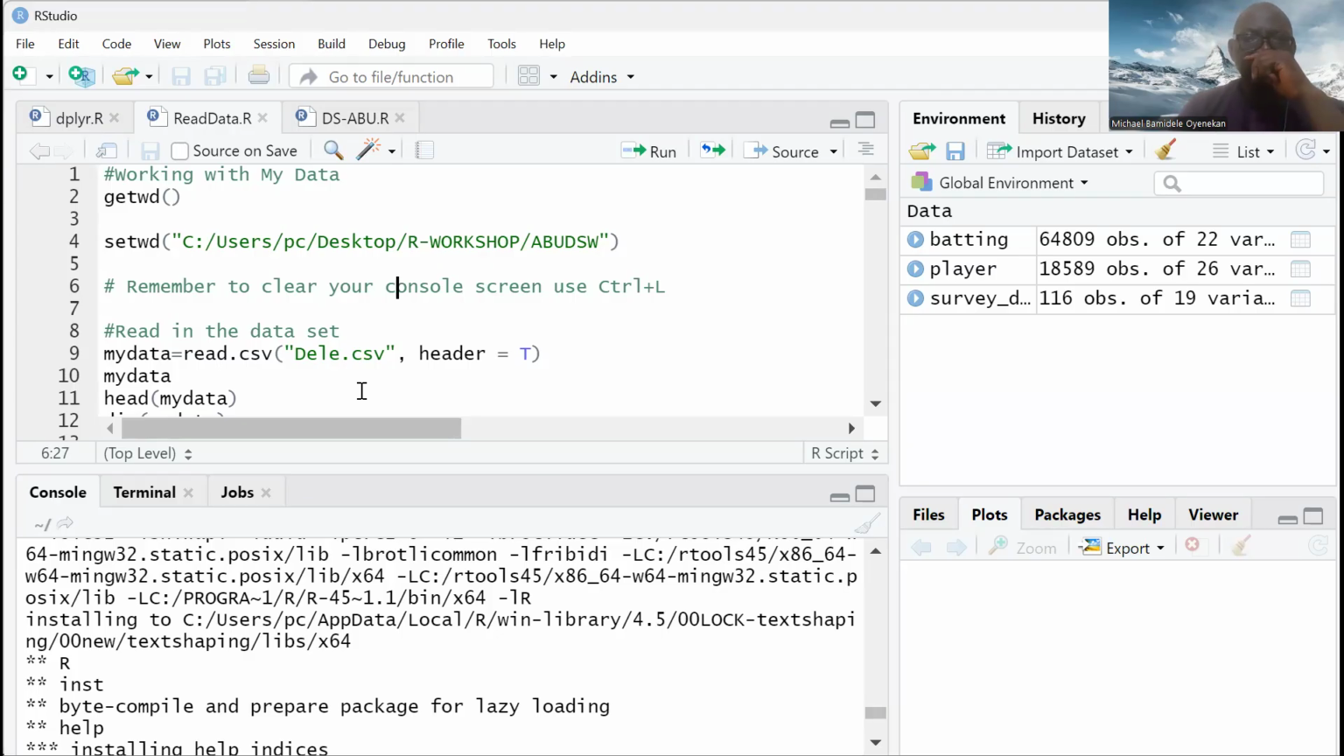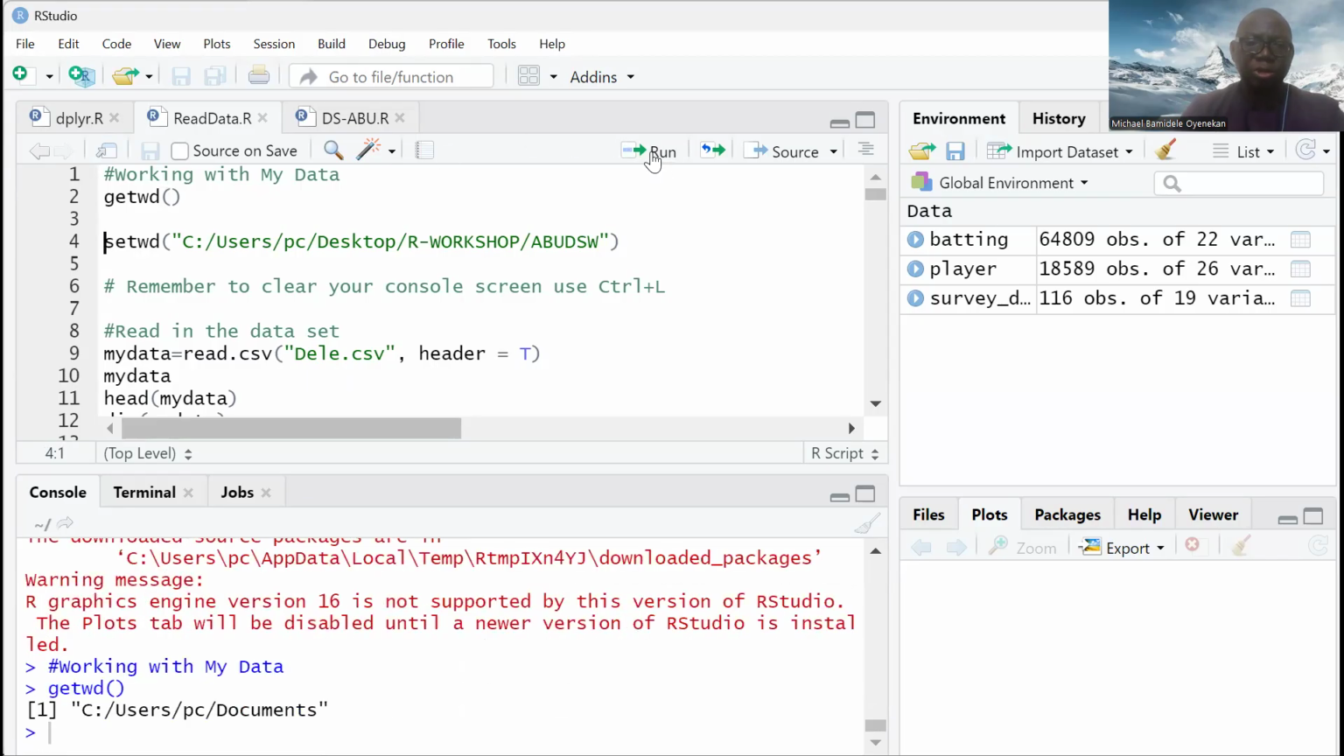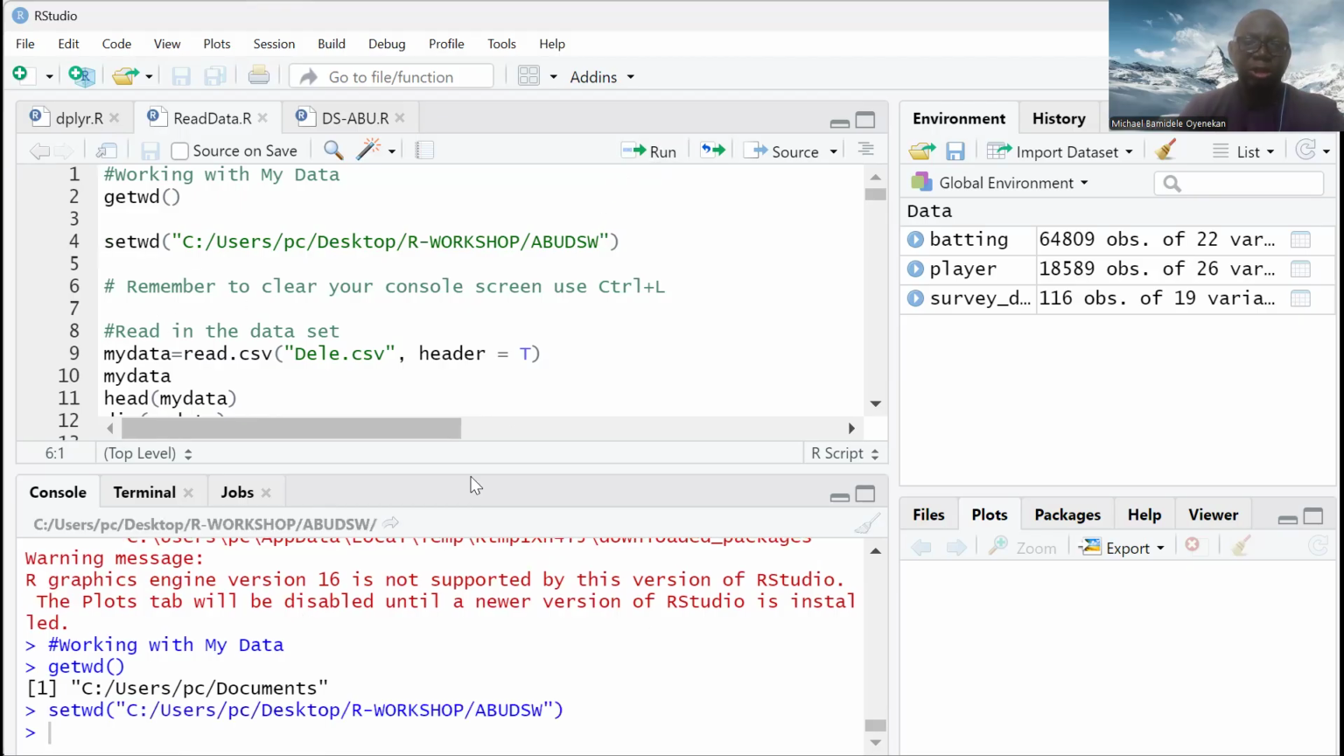So with this file, you can put your own data here. The first thing, as I normally say, is make sure you get your working directory. This is the current working directory, which is not where my data is located, so I have to set the directory. This is where the data is located now: User, PC, desktop, R workshop, ABU, DSW. So we click on this.